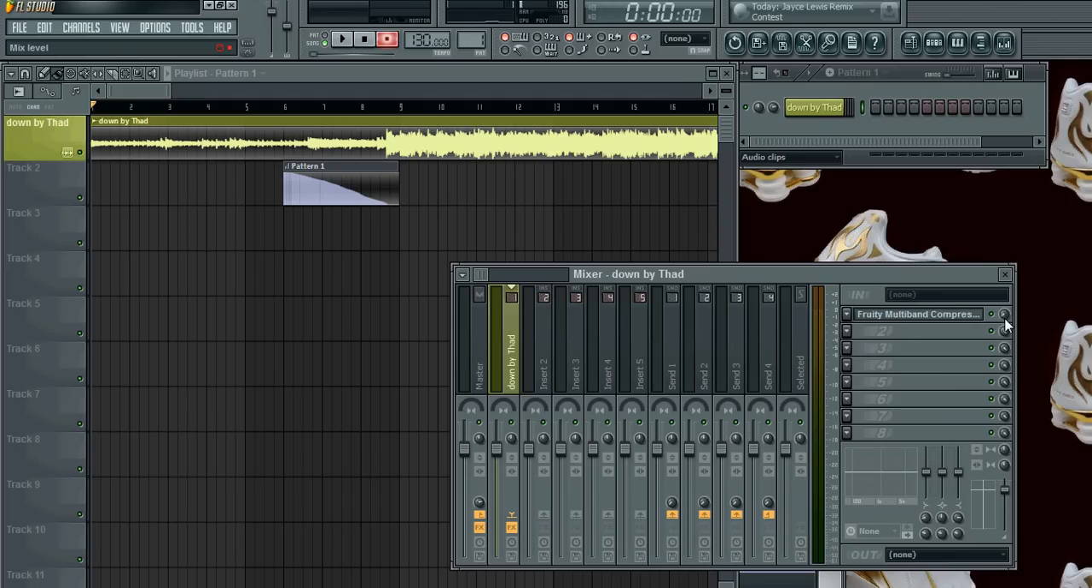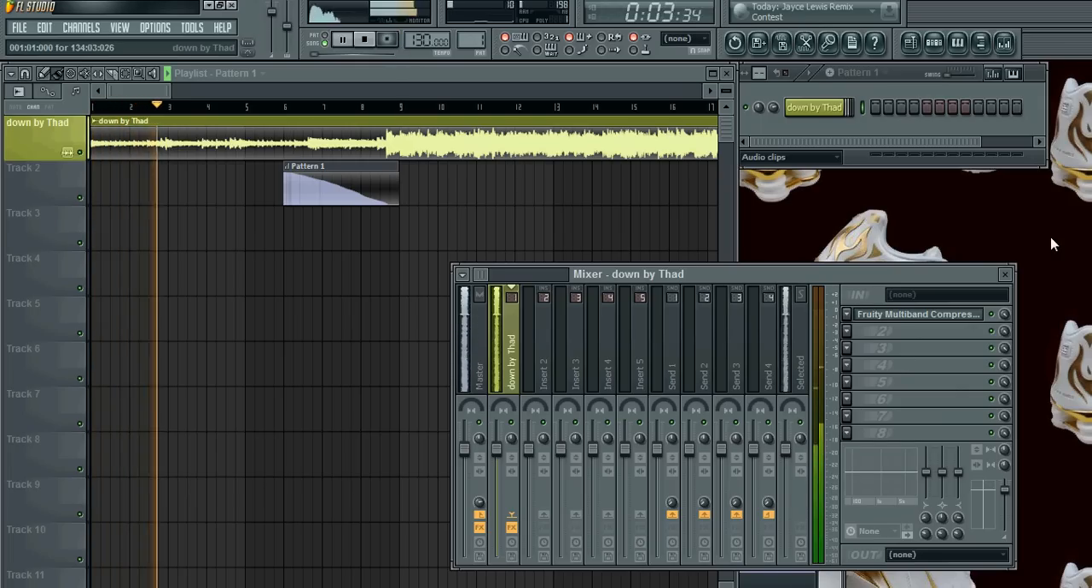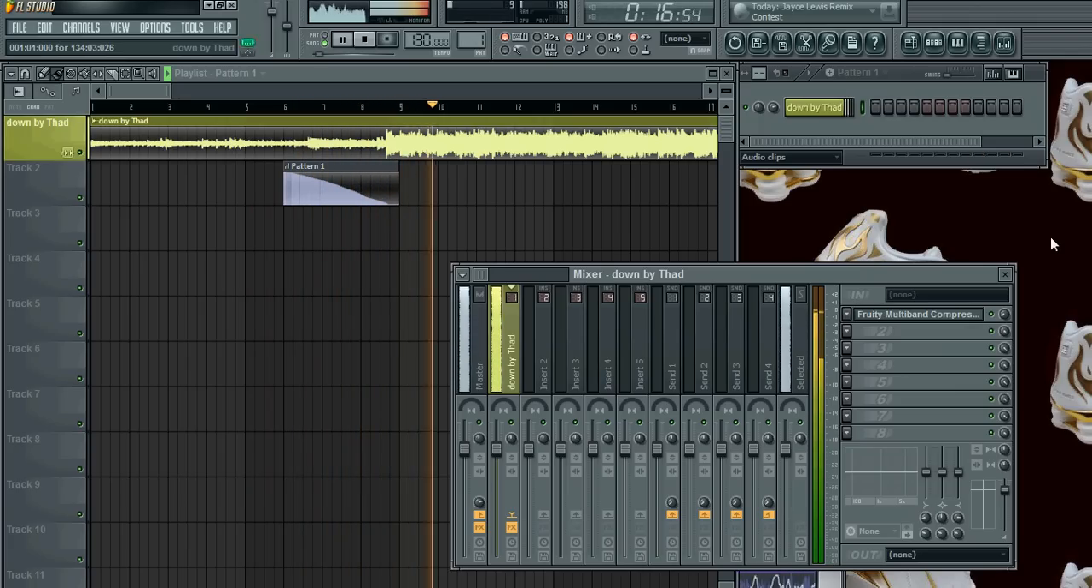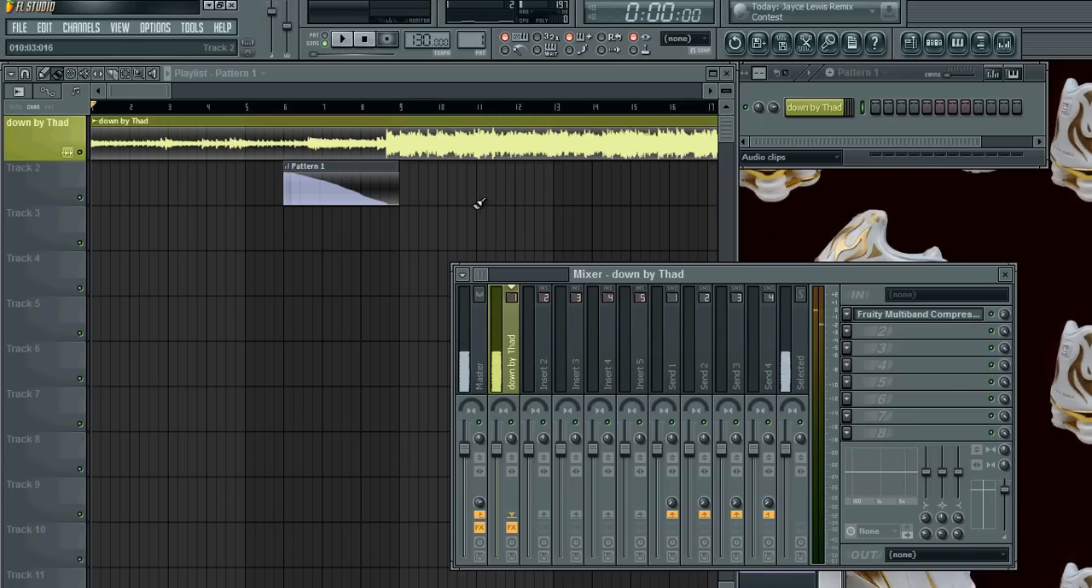As you can see, the hickey-doo's at 0. Right here it's at 0. And this is where I slowly took the effect out. So let's have a listen to see if it's how I want it to be. Perfect.